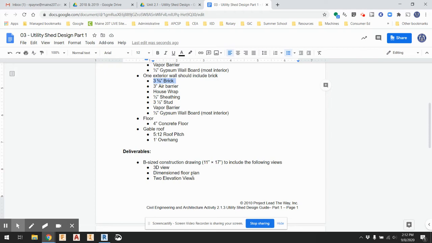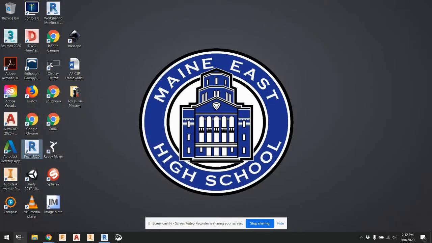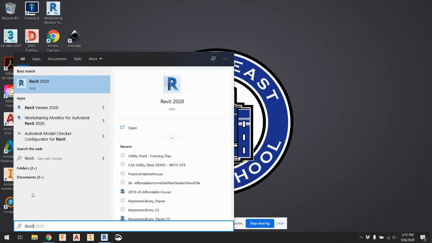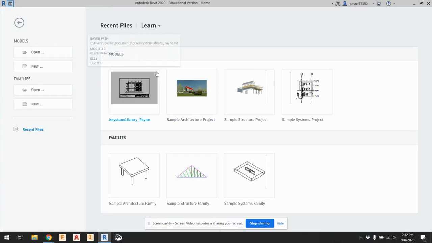The program that we're going to use to design this is Revit. So if you have Revit on your computer, you should be able to find it in one of 2 ways. Either it's going to be on the desktop like it is right here for me, or you can go into your menu and type in Revit, R-E-V-I-T, and find it there. Okay, I've already got it open, so there it is.